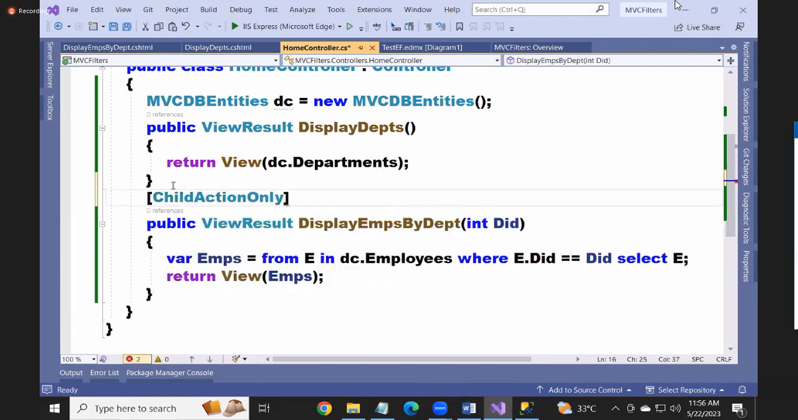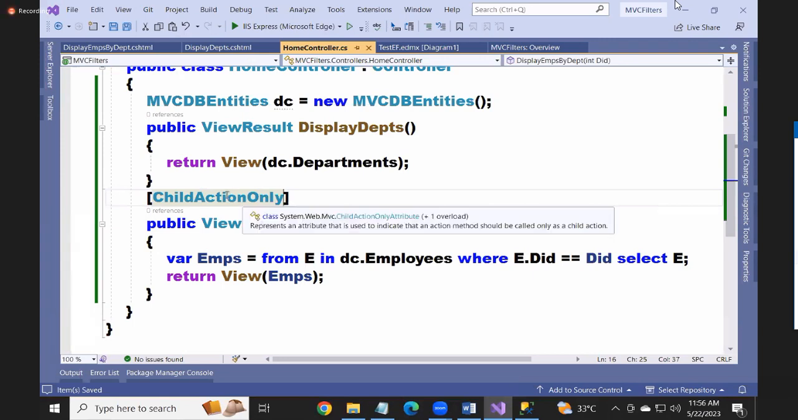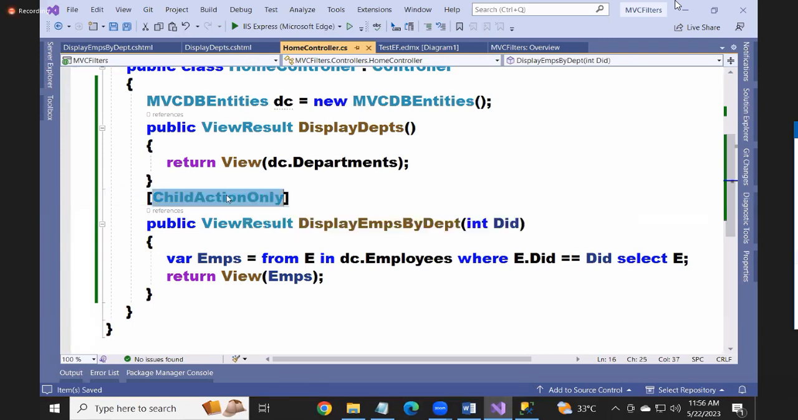Child action only. So this is an action filter. The filter executes before the action method and verifies: can it be a direct caller or a child action caller?